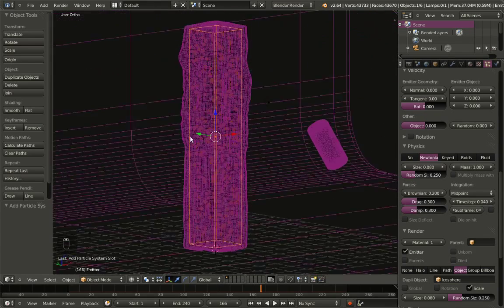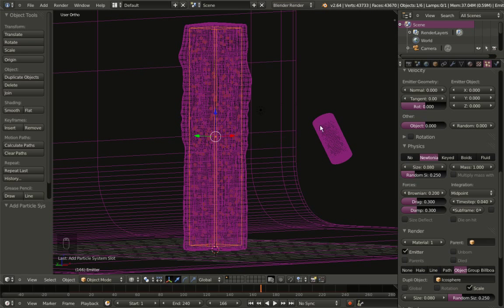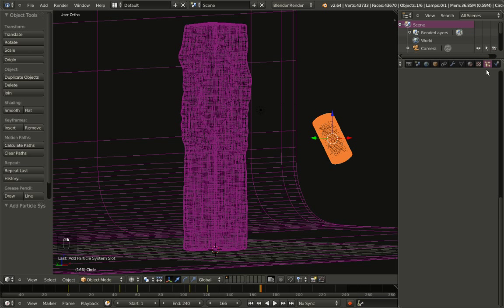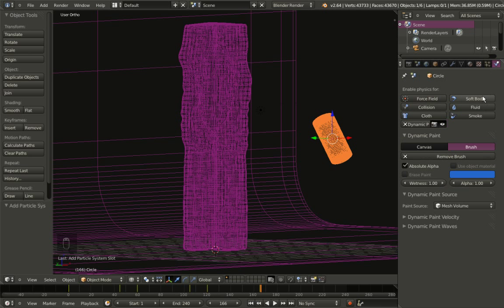And what I want is these particles here to react with my cylinder, pretty much the way the cube reacts to the cylinder using the dynamic paint. And in order to have the particles here reacting with the cylinder, I'm going to right click to select it, and I'll move over to the physics panel, click this little icon, and we're having the dynamic paint. This object is a brush and will also enable collision.